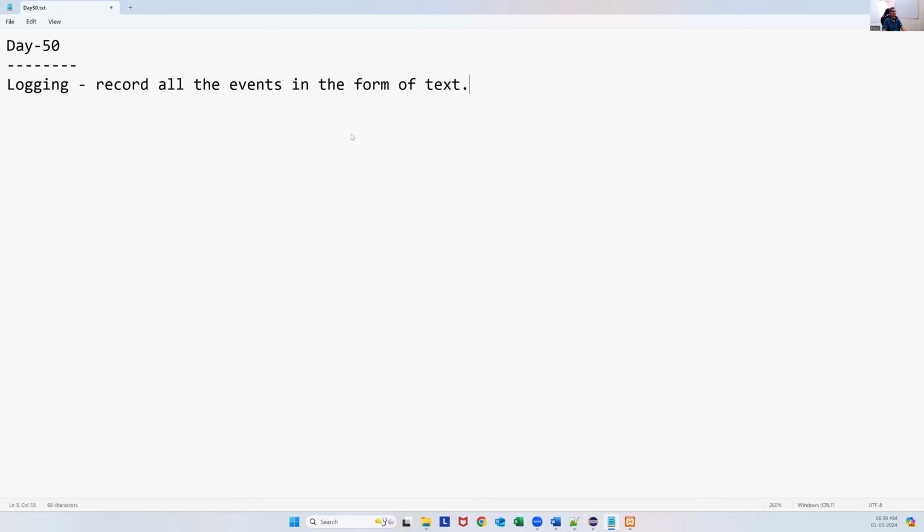So what does that mean? Suppose whenever you are executing your test cases, your test case is doing some events. Suppose it is launching your application, logging in and registering. So it is performing some actions on the application, or some events. We can log all of those events in a text file in the form of text, which is called the logging process. And what is the advantage of generating the log file?